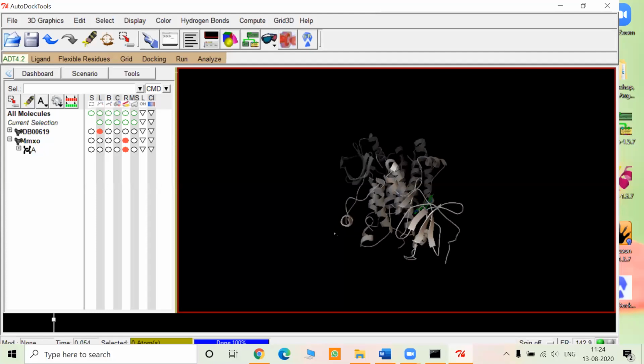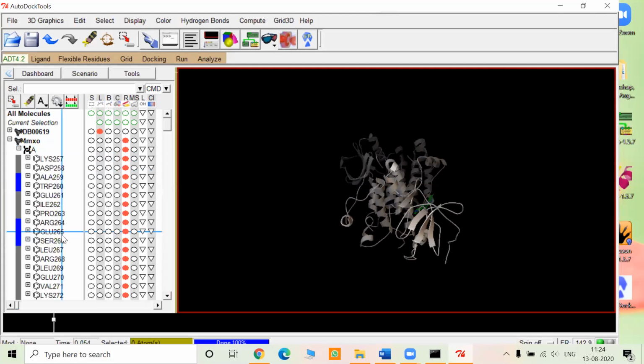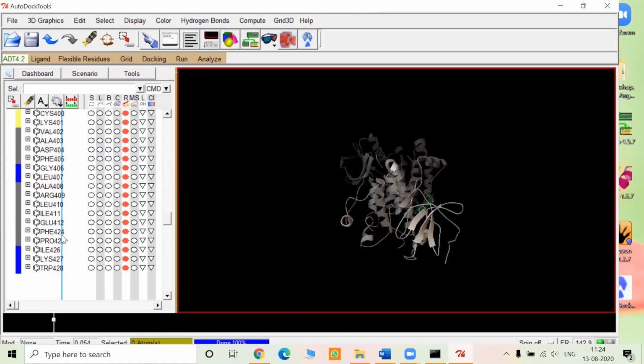So what to do for that? You just go to this A chain and click on top of it, and you will get a small list of all the amino acids which are present in the A chain. So you can see the whole list of amino acids. As I scroll down, it is all displayed over here. There are so many amino acids which you are able to see.